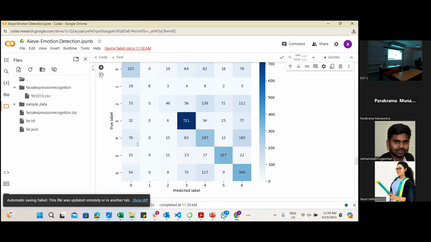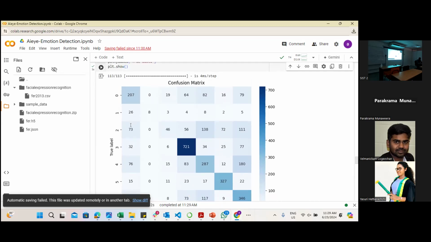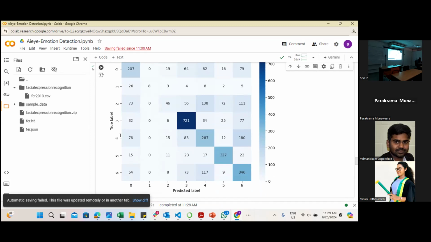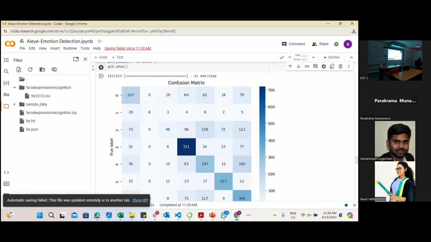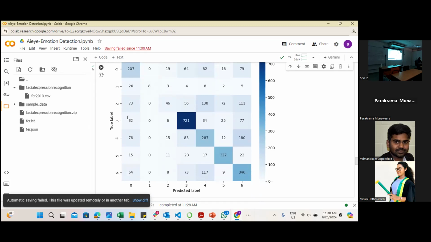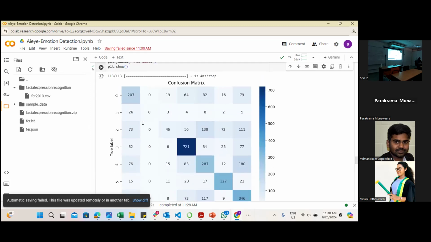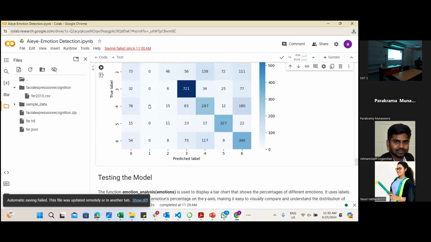So what this is reading is, okay, 0 is angry, right? When you put the angry images into the model, the trained model detected 207 angry images as angry, correctly. 26 of the angry images are detected as label 1, maybe happy. 73 of the angry images are detected as sad, label 2. 32 of the angry images are detected as label 3, right? Like that.